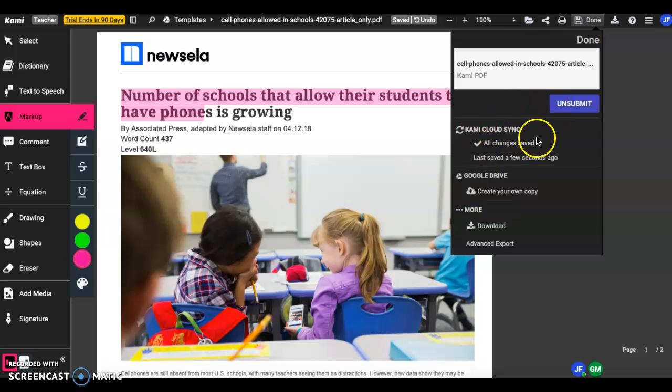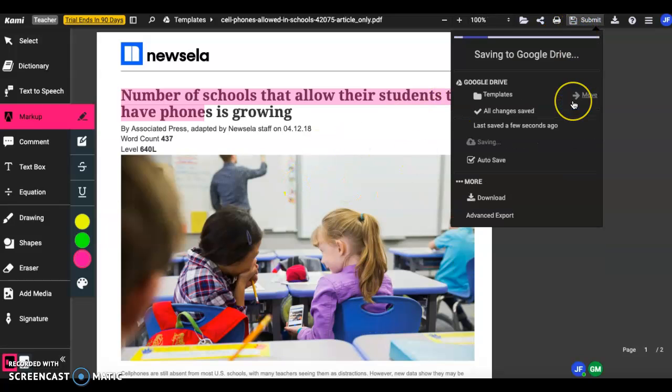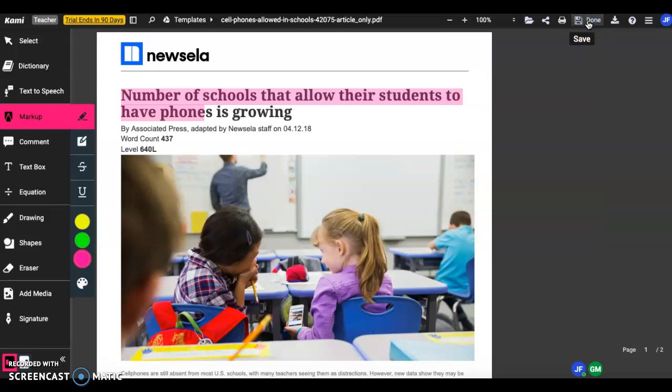All changes are saved, so it automatically syncs, and all of your saves and markups of the text will be saved on Kami and in Canvas. And then you know you have officially submitted the assignment once you see this unsubmit button. If you need to go back and edit, you can do that, and I can go back and continue to edit. But for now, I'm all done. So I'm submitting. It will save. You can click done, and then you are all set.